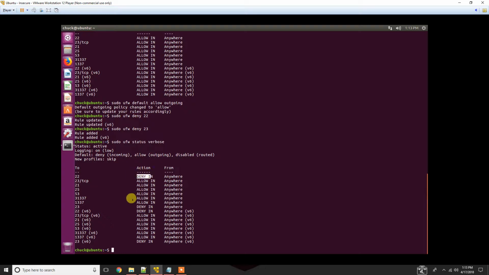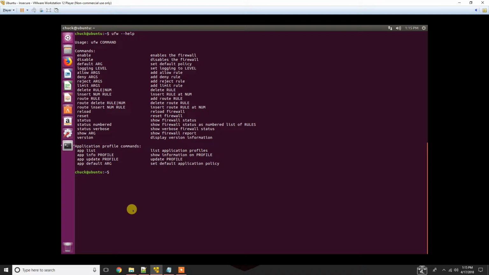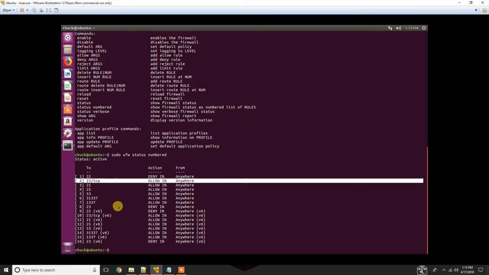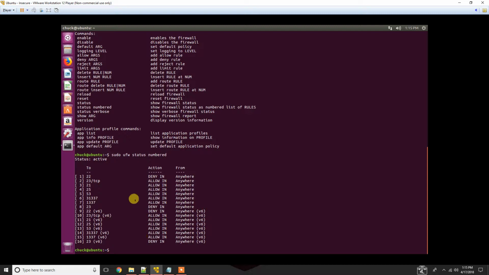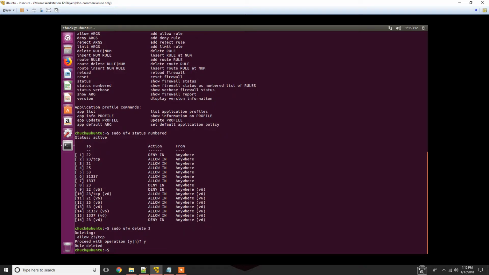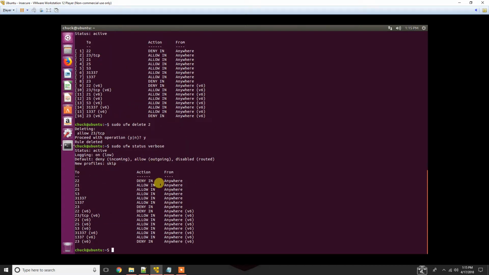you'll see that it's showing a deny in here, but we do have some conflicting rules because it is allowing in from anywhere on port 23. So what we're going to do is take a look at the numbered statuses to delete some of those conflicting rules, and we can do that with sudo ufw status numbered. All right, and then we're going to see that rule number 2 is allowed, and we want to get rid of that rule. So the way that we do that is we use delete: sudo ufw delete, and then the rule number, which is 2. And then it's going to say, do you want to delete allowing that? Say yes. And then if you do sudo ufw status verbose, now you'll see that that rule is gone.